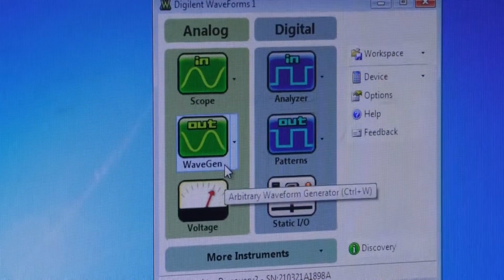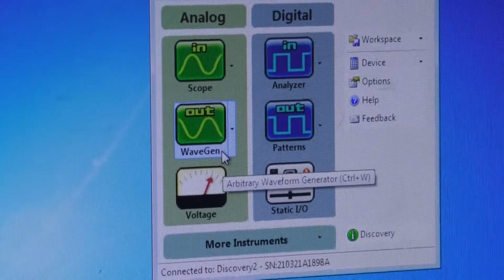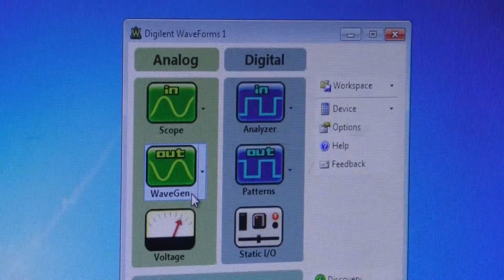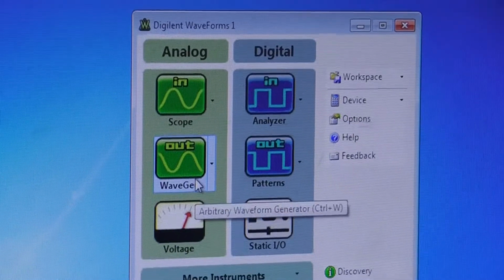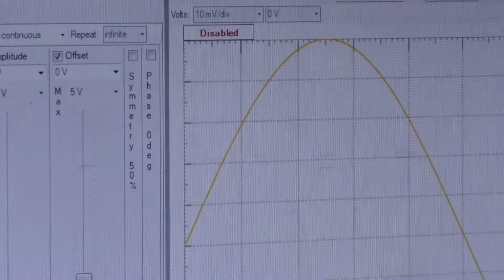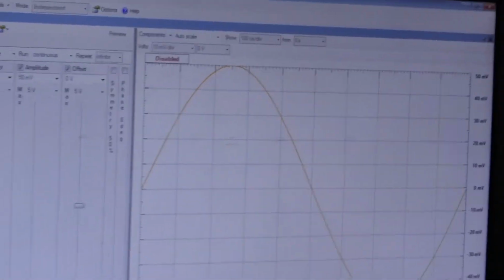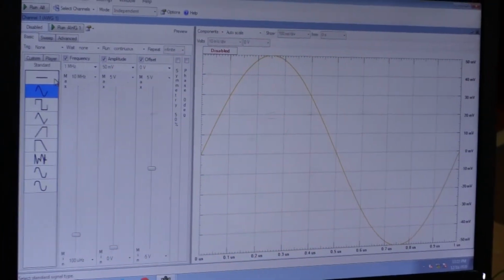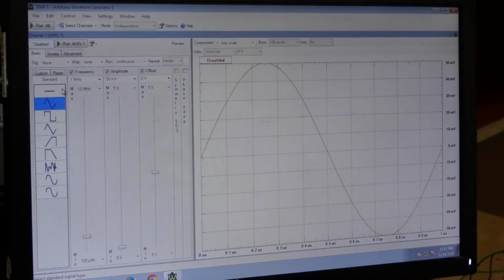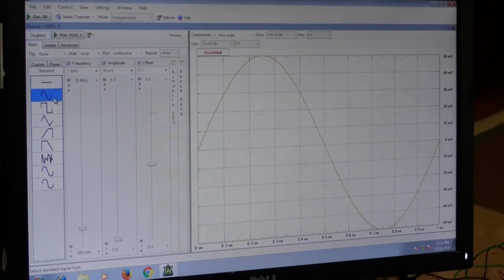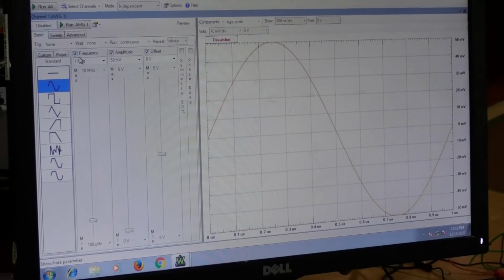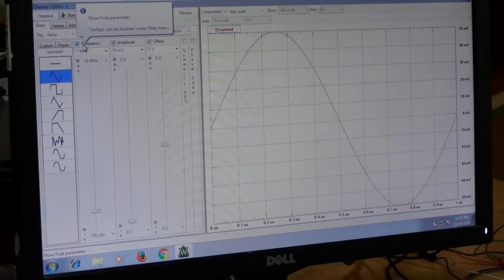Before observing the response of our experiment, first we need to apply the input signal. The input signal should be a sinusoidal signal. For this, first click on the wave generator, then another window will open. On the left side of that window, there are different types of signals. We can apply any signal, but in our experiment we need to apply the sinusoidal waveform, so choose this sinusoidal waveform. Then how much frequency are we going to apply?